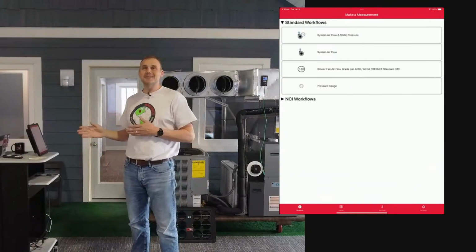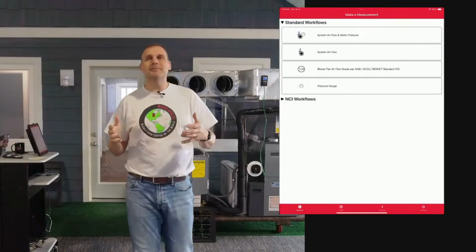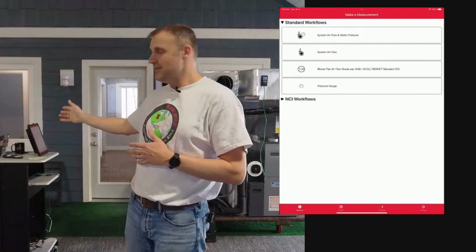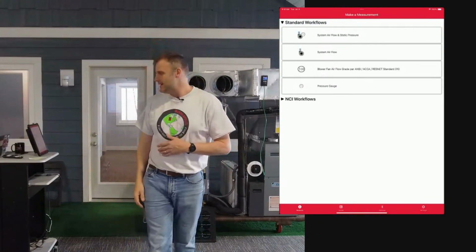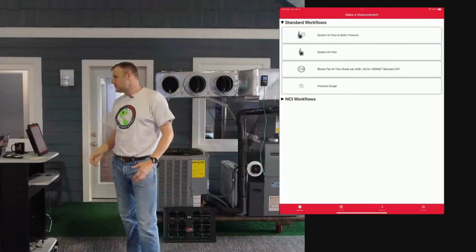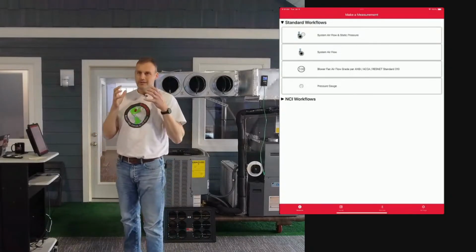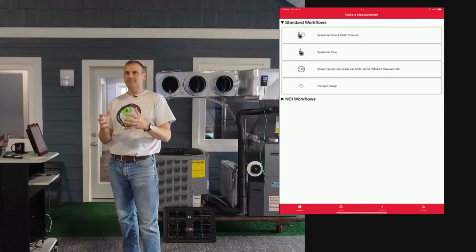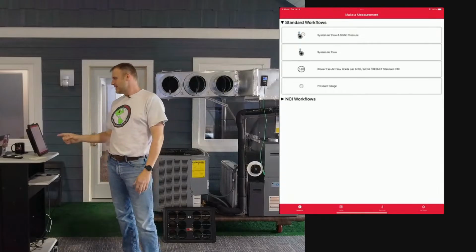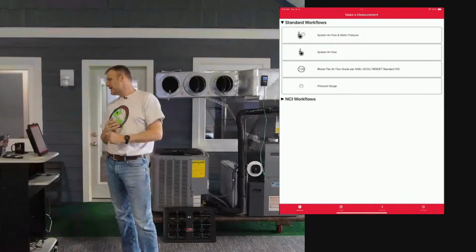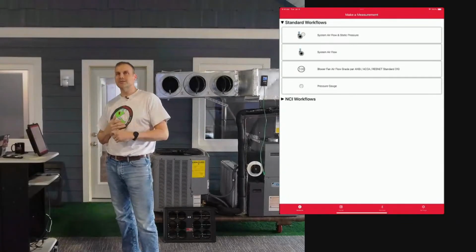All right, so there's the app. When you download it, you're going to pop up and have a home screen. This is the home screen. You have standard workflows, which are the workflows that we originally built that were distributed out to the TEC audience. They are system airflow and static pressure, which is the workflow we're going to jump into today.